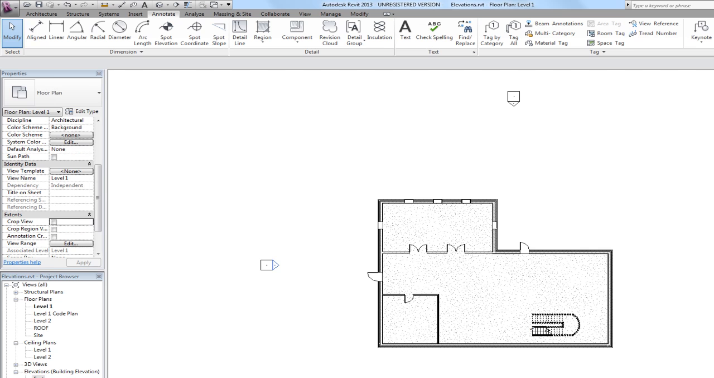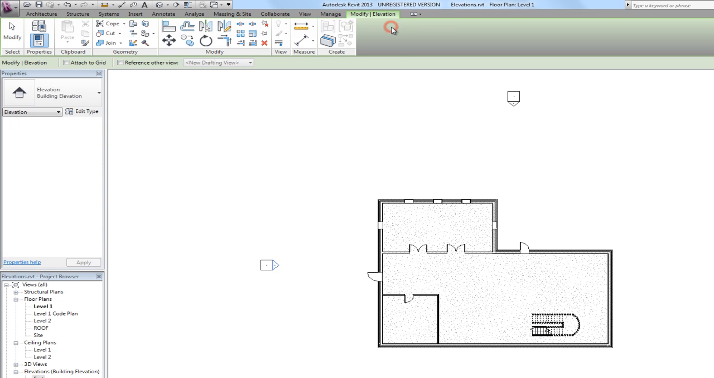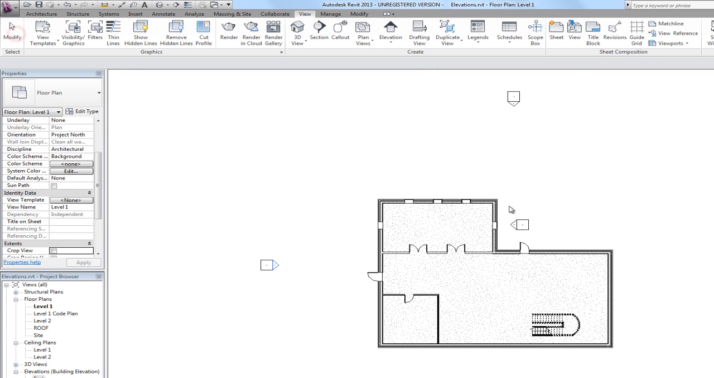So close this view. Now we'll take a look at what it takes to add a new elevation. So on the View tab, we select the Elevation tool. And you notice as we move the cursor towards the building, the pointing part of the tag turns. So it's always pointing at the building. Maybe we want to do an elevation of this small wall here. So we'll just go ahead and click, and then we'll hit Modify.